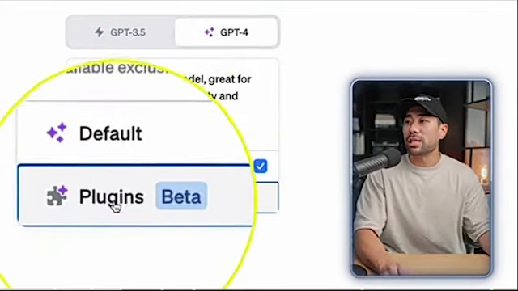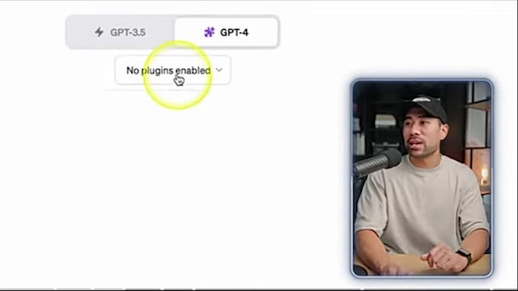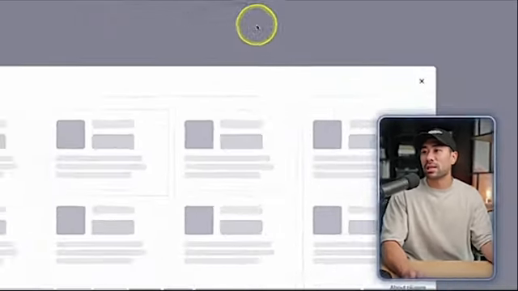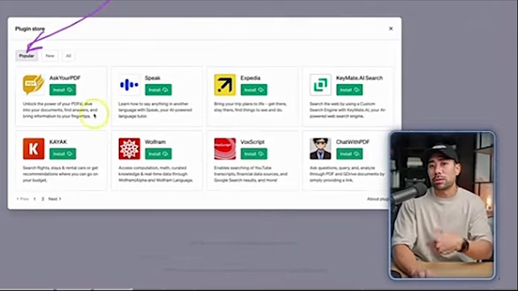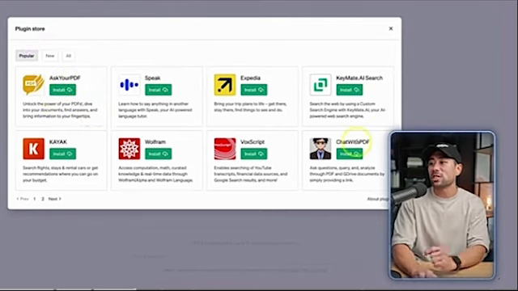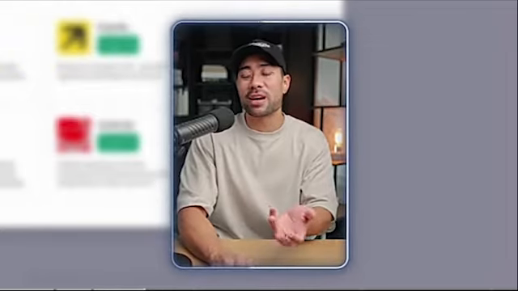Go below and you'll see plugins. Click that once, and now you'll see no plugins enabled. Click that once more, and you can see plugin store. So we'll go ahead to the plugin store. By default, it will take you to the most popular plugins at the moment. At the time of this recording, we've got apps such as Ask Your PDF, Speak, Expedia, Chat with PDF, VoxScript, Wolfram, and Kayak. The plugins you install entirely depend on your use of ChatGPT. If it's simply for leisure or lifestyle, you may want to install Expedia and Kayak, which makes sense if you want to look for your next destination trip and all that.